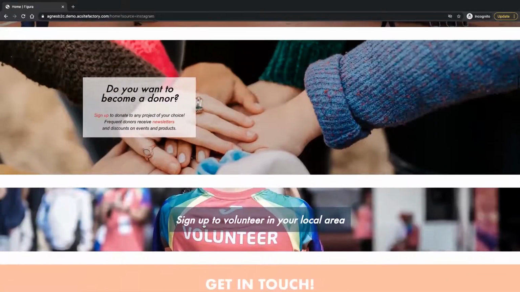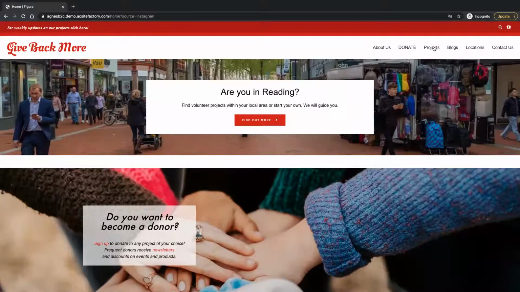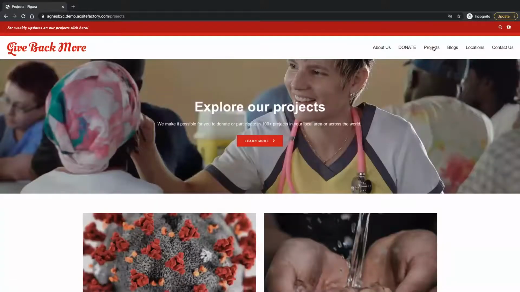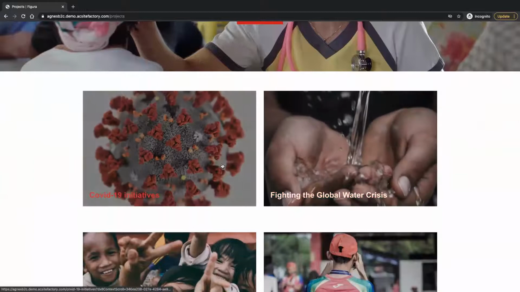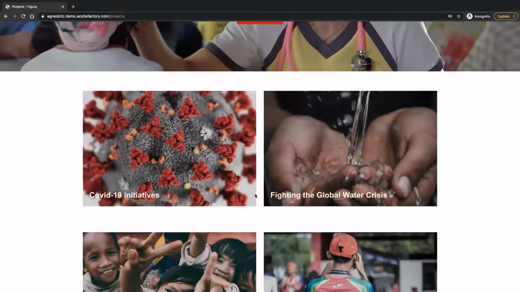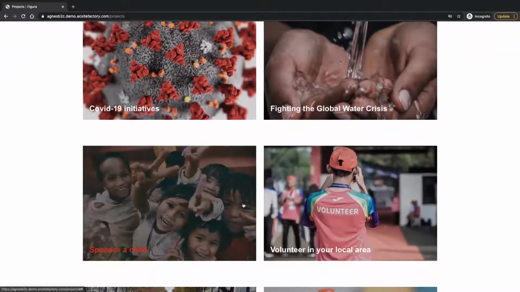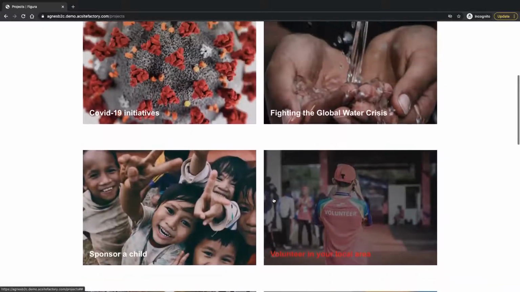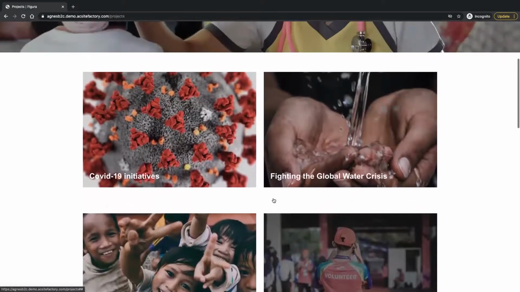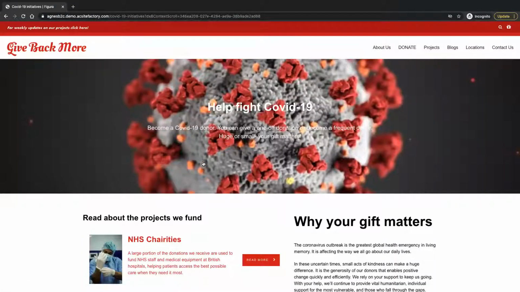And she's going to go into the projects tab to find out what projects they might have. So she goes to the projects tab and she can see that they have a lot of different projects like COVID initiatives. They have fighting the global water crisis projects. She can also sponsor a child or volunteer in her local area. And since COVID is the situation we're all in, that feels very relevant to her, and she's going to click into the COVID projects to read more.